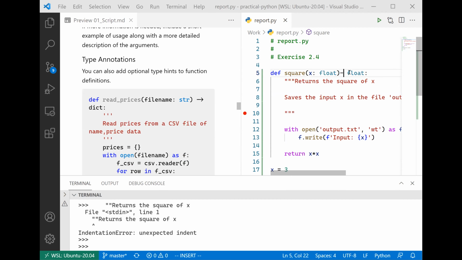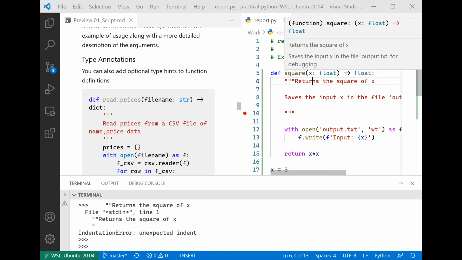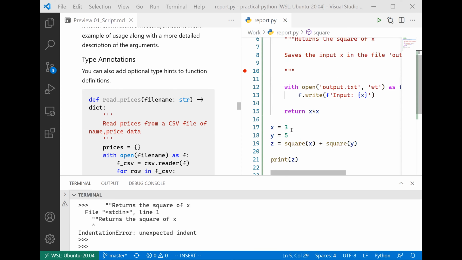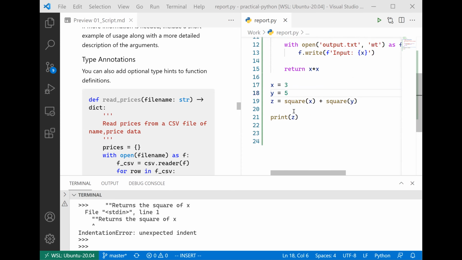Now again, I'm using that fancy font. I'm just putting a hyphen and then the character greater than. When they're typed together, my editor makes them look like one symbol. These are type annotations, and they're telling the editor that this function square takes a floating point number in and produces a floating point number out. Python as a language completely ignores this information. But where it gets used is it lets me find bugs before running them.